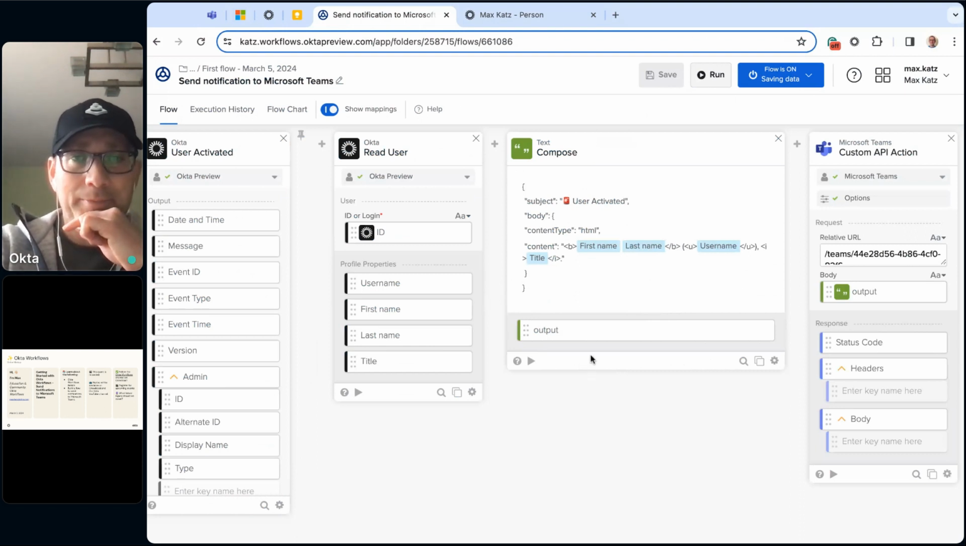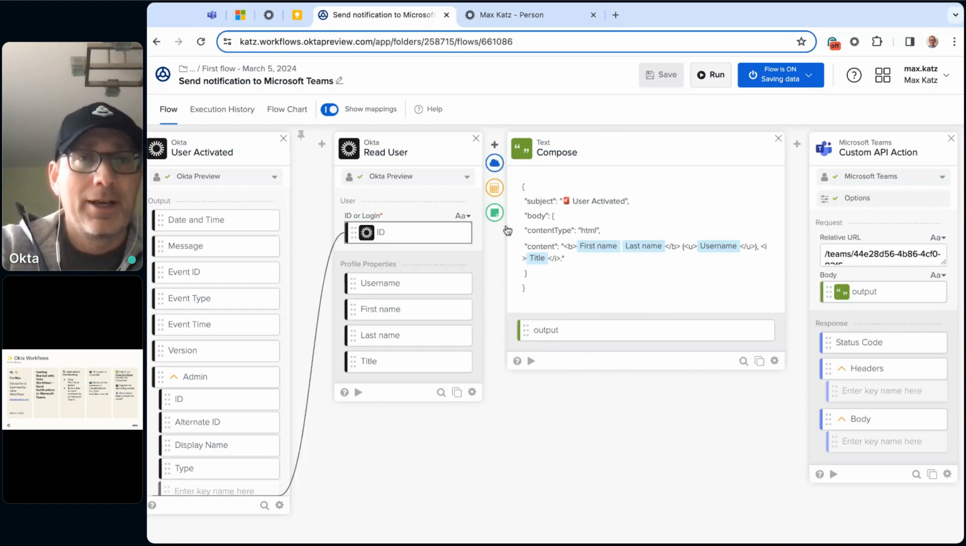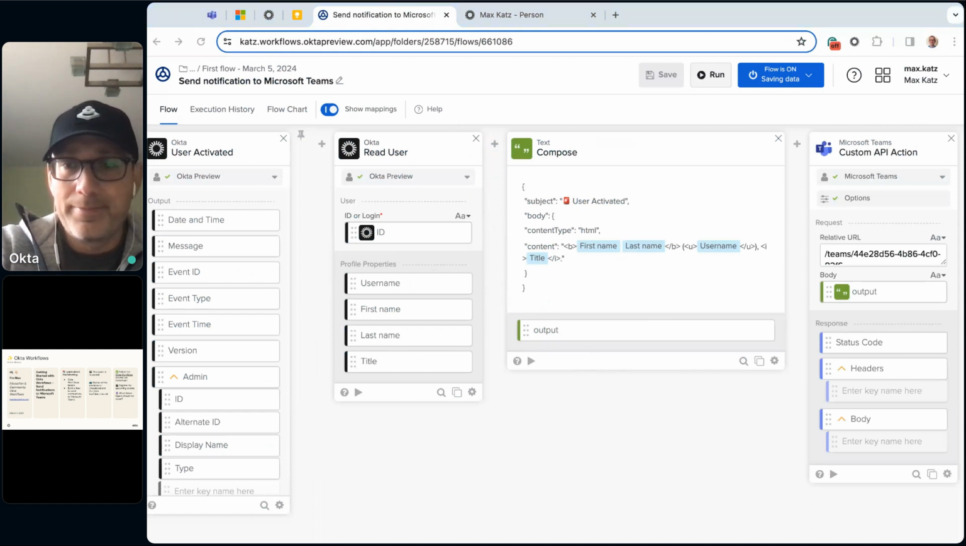All right. So I think that's all I wanted to show you. As for the basics, we talked about how to trigger a flow, how to use functions, how to use actions, how to pass data from card to card, how to test individual cards, and then, of course, how to test the entire flow. All right. Let me go back here.